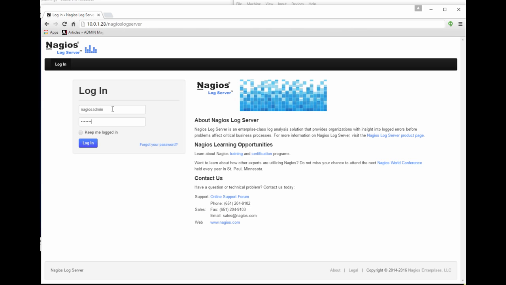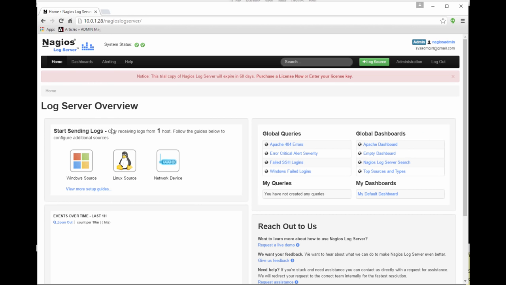So from this web interface, we were able to add our clients, get information on how to add our clients, I should say. If you notice here on the very first page, the home page, it tells you how many servers you currently have. So we just have the one, and that's the log from the Nagios log server itself. Now right here we have some shortcuts, Windows source and Linux source, and these will be instructions on how to add log sources to our Nagios log server.